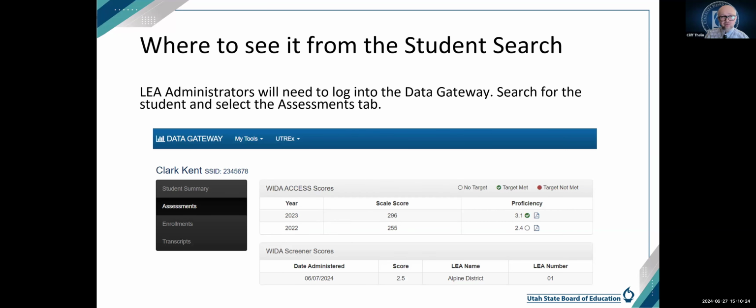Where do you find this as an LEA, if you're interested to see whether or not your student has actually taken the screener? You would go to the student search, look them up, and after selecting your student, select the assessments tab on the side. Below where you currently see the WIDA ACCESS scores, that's where you'll see the WIDA screener scores.